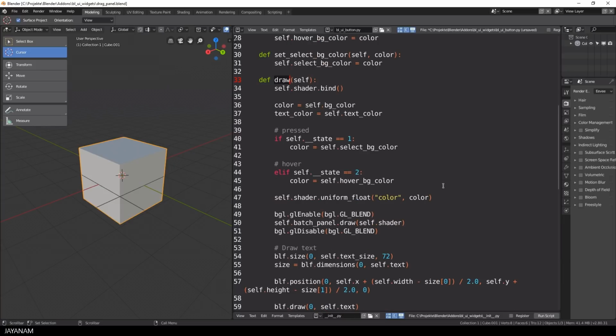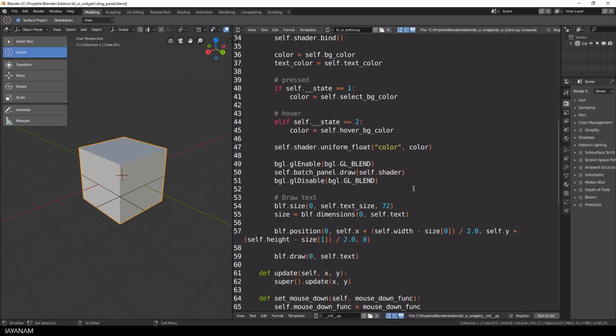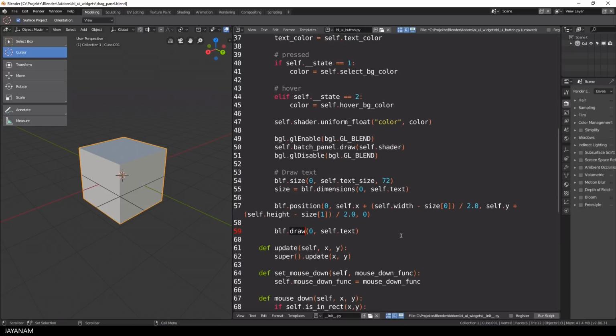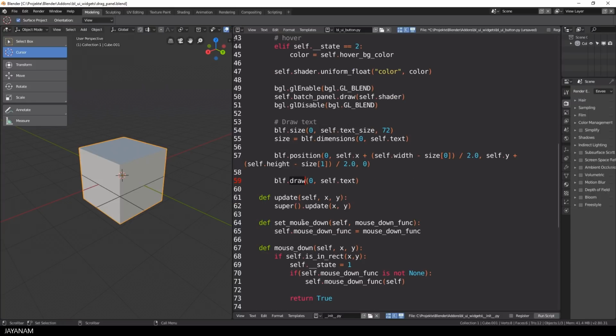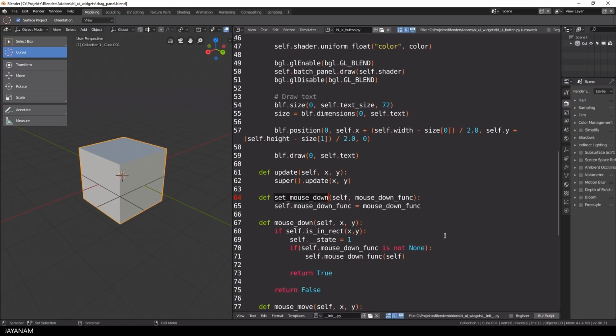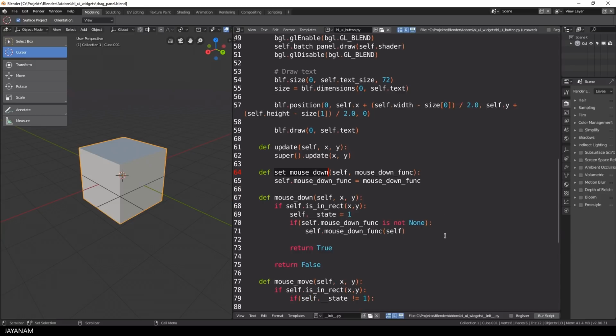the state of the button, whether it is pressed or hovered, and then I pass the color to the shader. After that I use the BLF module to draw the text centered onto the button. Then there's a method called setMouseDown that you can use to set the function that is called when the button is pressed. Alright, that's the code.